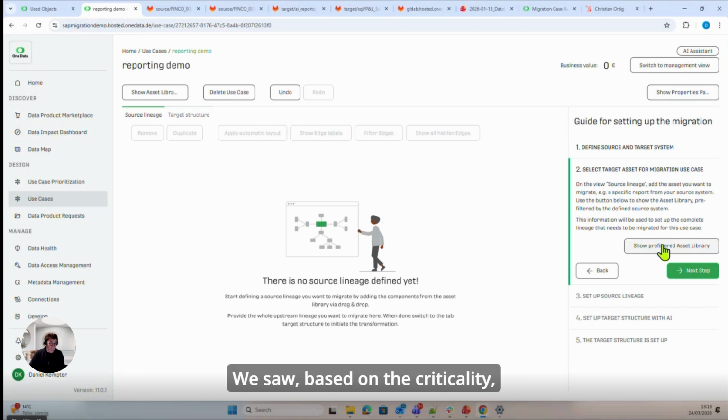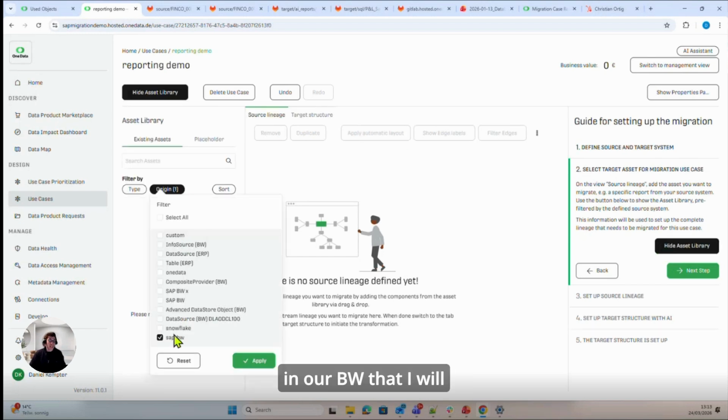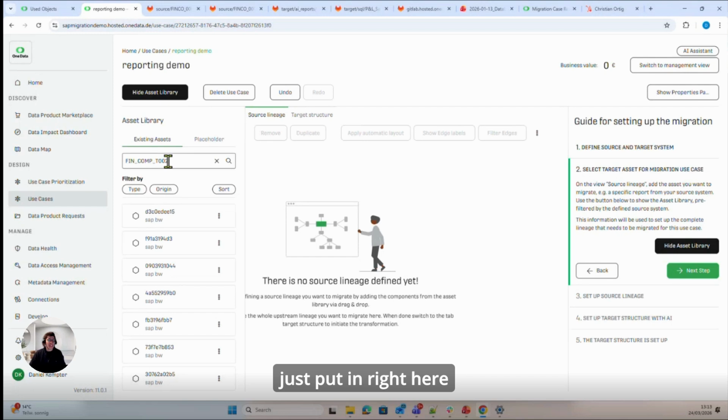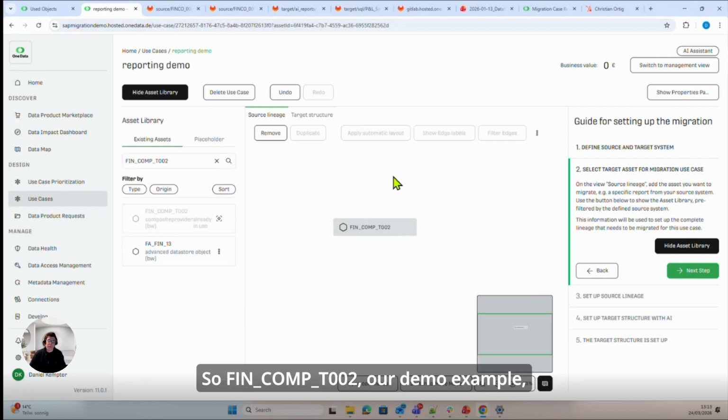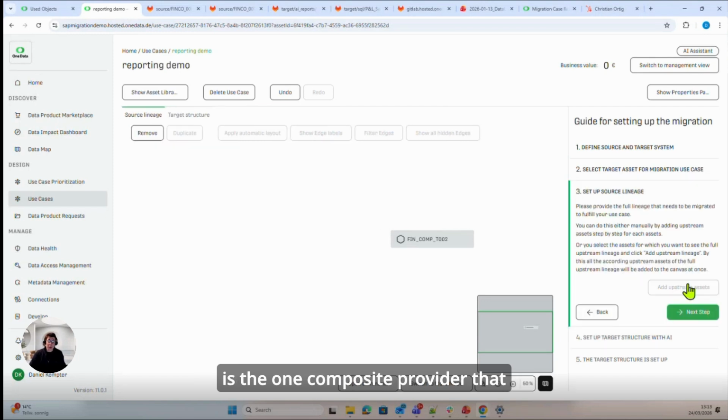We saw, based on the criticality and the relevance of the assets, what we actually want to start with. Now I sat together with the data engineers and with business, and we selected one of the composite providers in our BW that I will just put in right here and select as a basis for our migration use case. So FinCom T002, our demo example, is the one composite provider that is around all the other stuff.